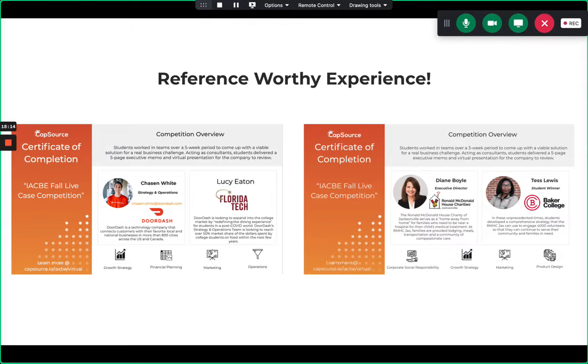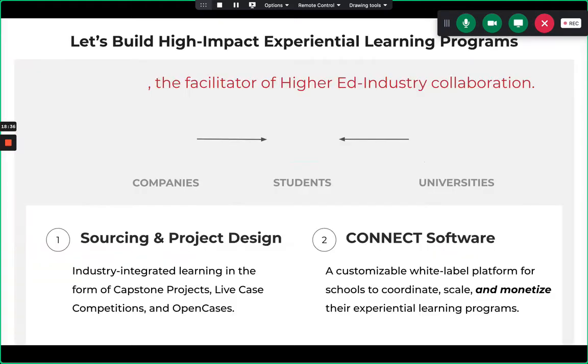Ultimately, as always, the students walk away with this reference-worthy experience. They're really having a good time. They're learning from communicating with real industry professionals, asking good questions, iterating on deliverables, working as a team with their colleagues. All of that is extremely important as a professional development experience for students.